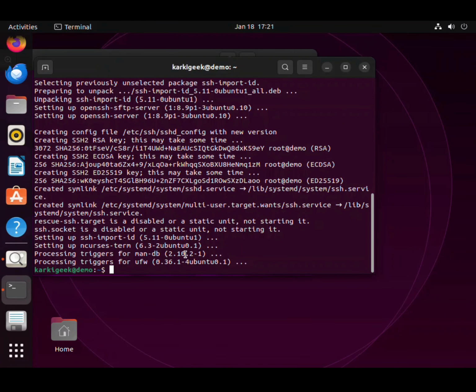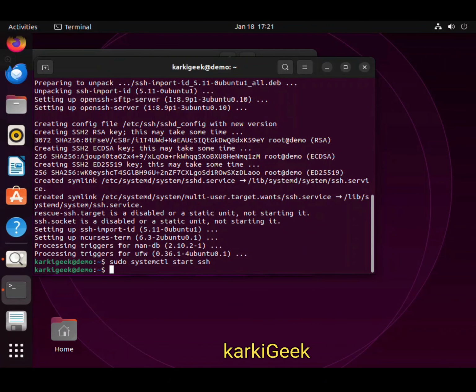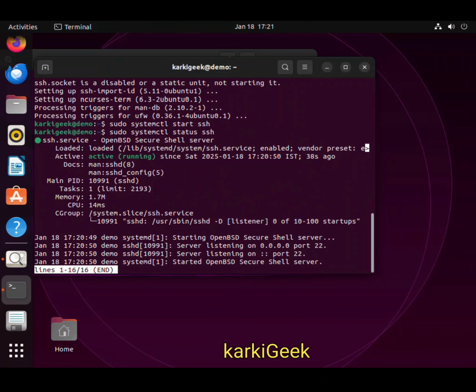We are going to start the OpenSSH service. Type sudo systemctl start ssh. Let's check the service. Now type sudo systemctl status ssh and hit enter. Now we can see the OpenSSH server is in an active and running state.